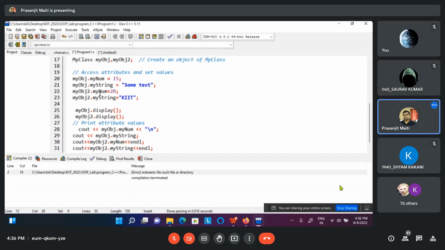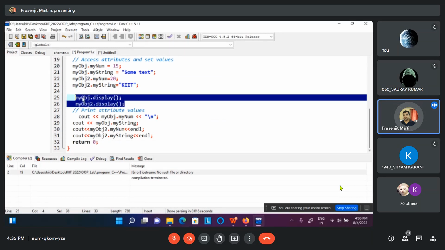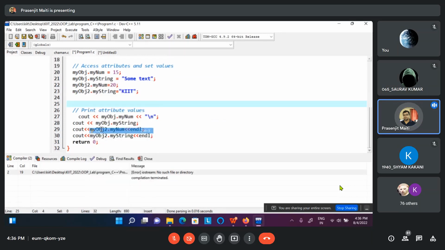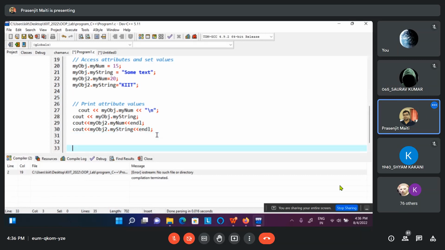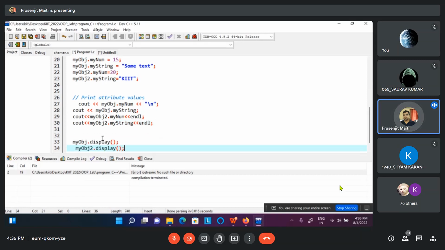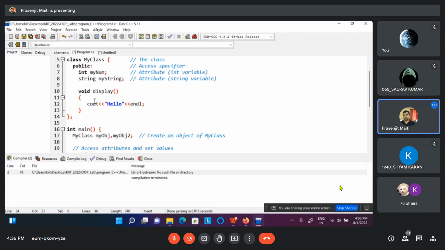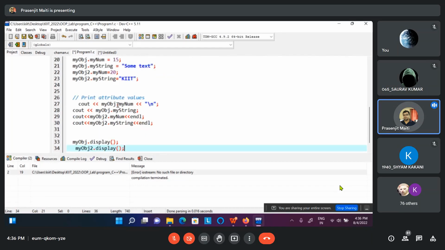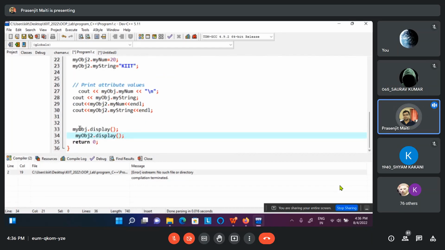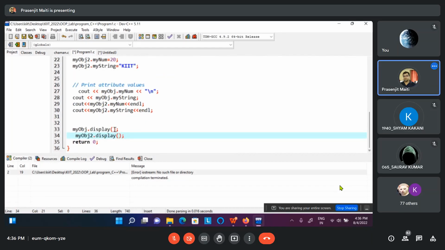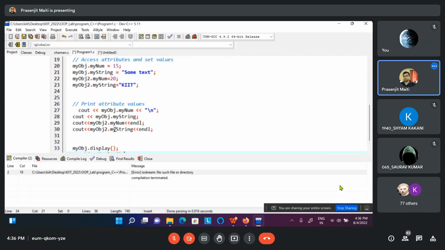Now check. The remaining code is the same, we just need to call these two. You can call it after this code also. We just use this object to call the display method. So declare one method display within this class, and in the display method print a hello message. So how to call this method? Object name dot method name. Okay. Execute.